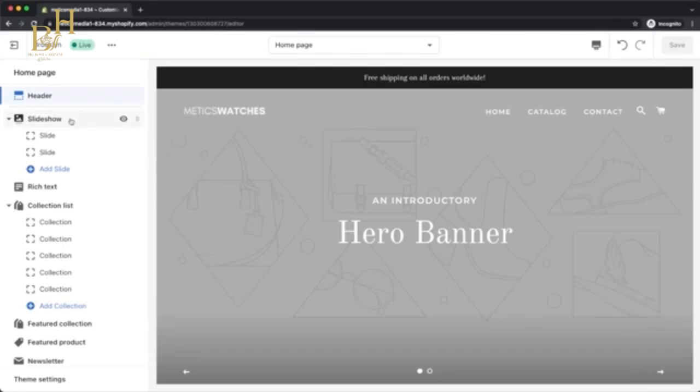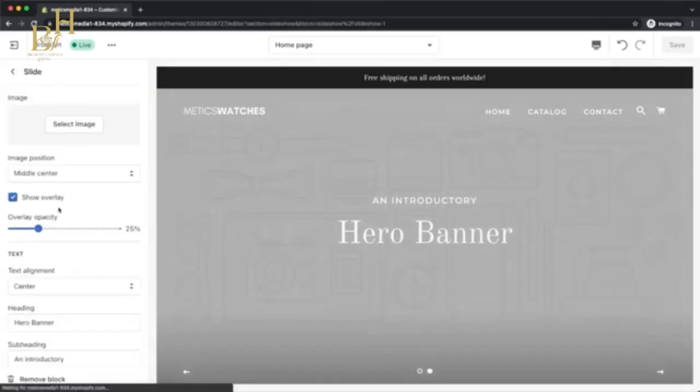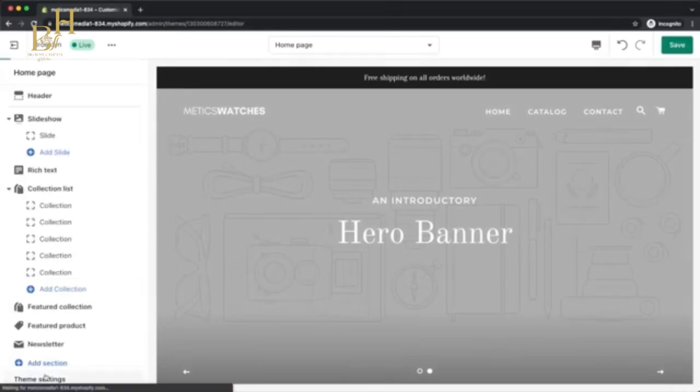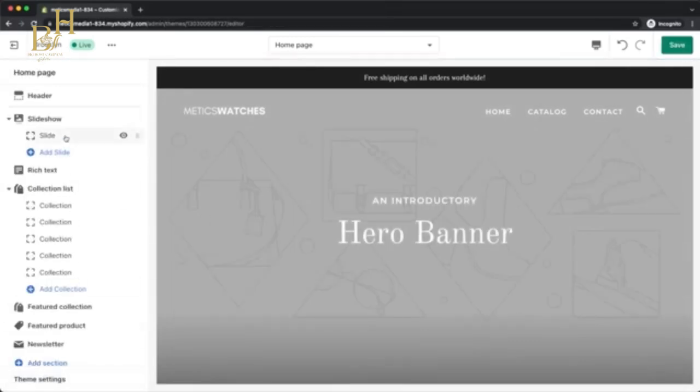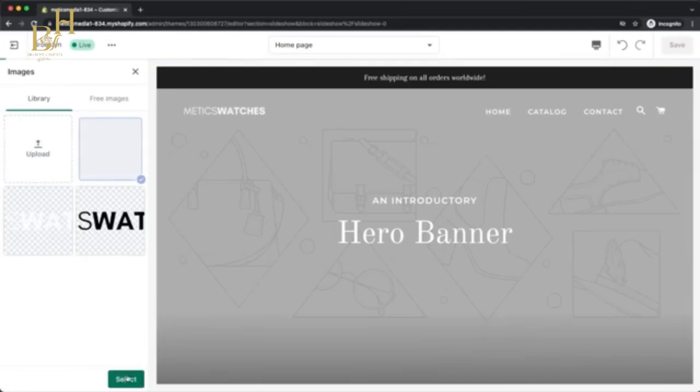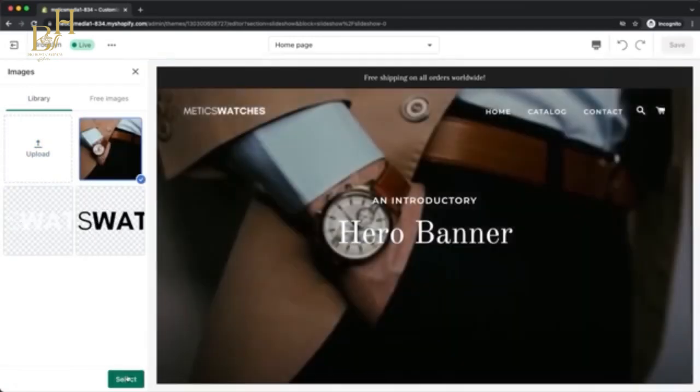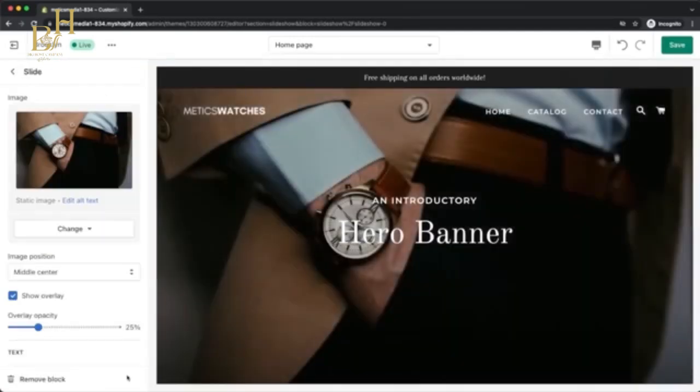Now we're already done with the header and we can move on with the next section of the homepage, which is the slideshow. For the sake of this tutorial, I'm only going to add one picture here, so I'm going to delete one slide by selecting it and then clicking on Remove Block on the bottom. Then I'm going to select the remaining slide and click on Select Image and then add my hero image, which is what people will see first when they visit my store.